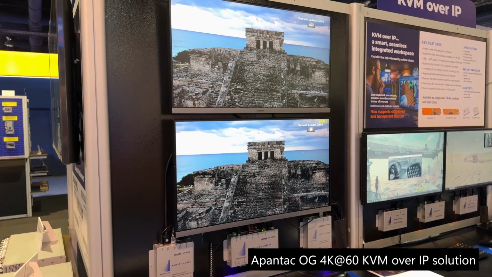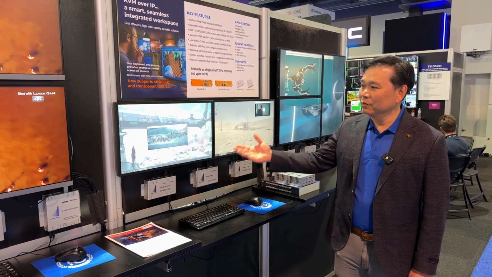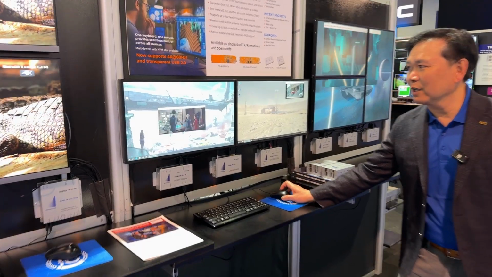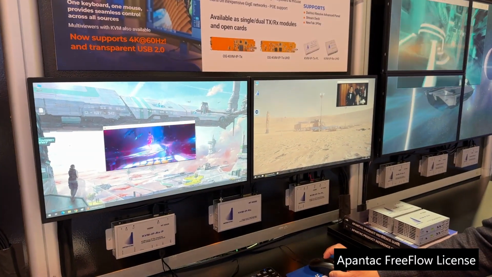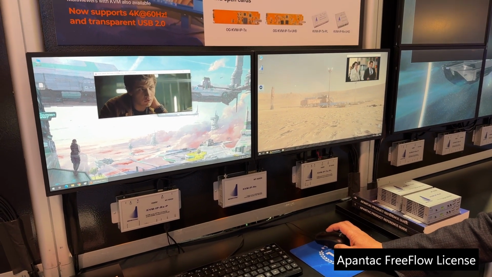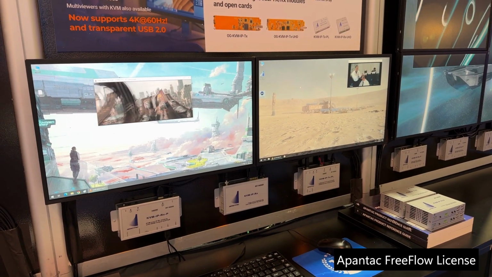Awesome. And some of the other KVM things you've got on show? Well, in the same KVM, sometimes you have limited desk space. You want to use one keyboard and mouse over several computers. So we have what we call a free flow license. Now we can have one keyboard and mouse and control 2 different computers. And they could be Windows, Linux, Mac OS X. There are no drivers on your computer. It's completely transparent.